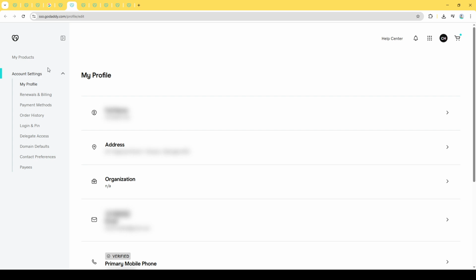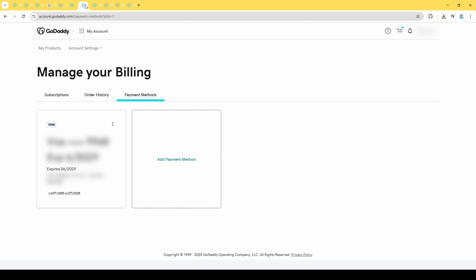Now, with your account settings open, you'll see several options. Here, you'll want to locate and click on Payment Methods. This section is dedicated solely to how you manage and update the payment options associated with your account. It's important to keep this information up to date to avoid any interruptions in service.